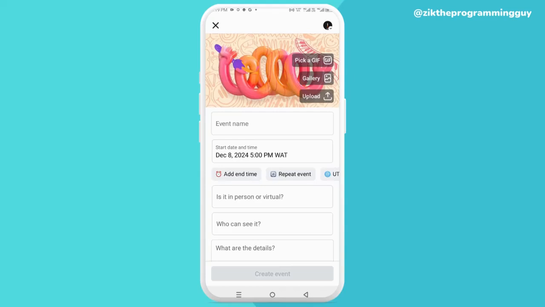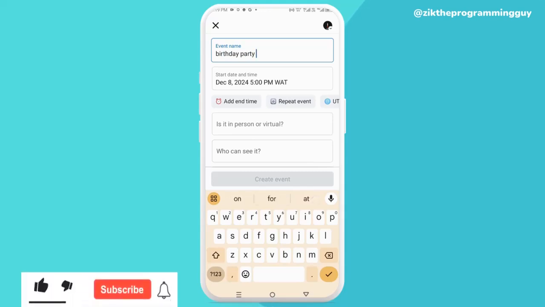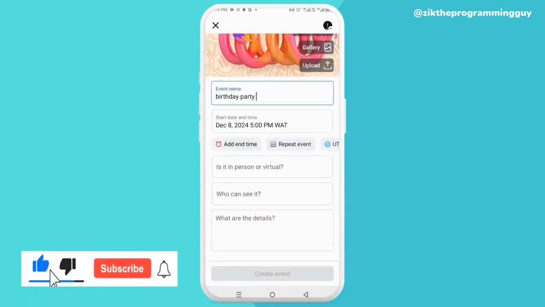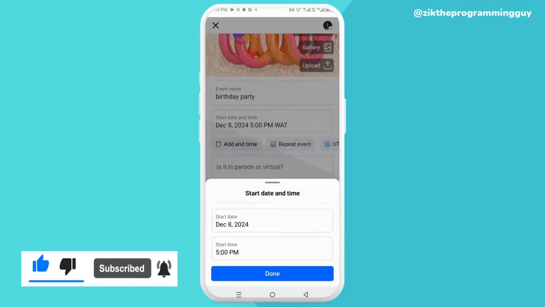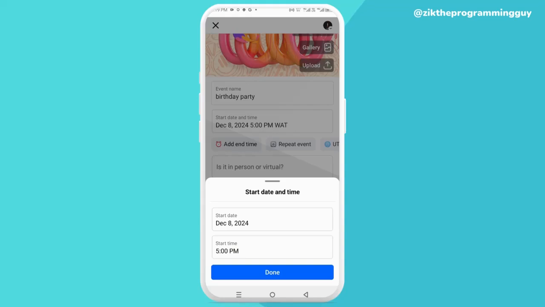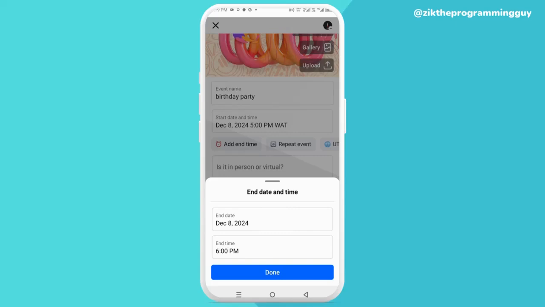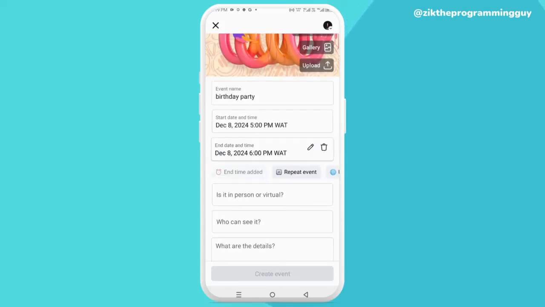All right, so I'll pick one of these, and then the next thing I want to do is to give my event a name. I could just say birthday party, and then the next thing is to set a start date and time. For that, you have to click on that and select the date and time. Once you do that, click on done. And then if you want to add an end time, you have to click on that and choose an end time for it as well.